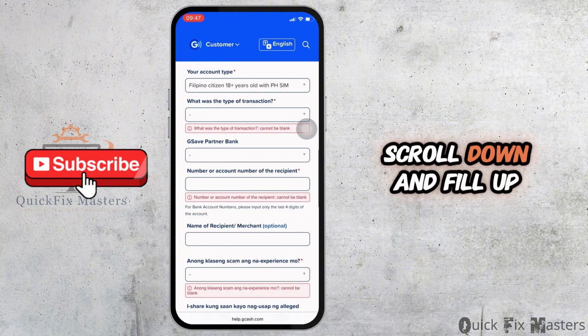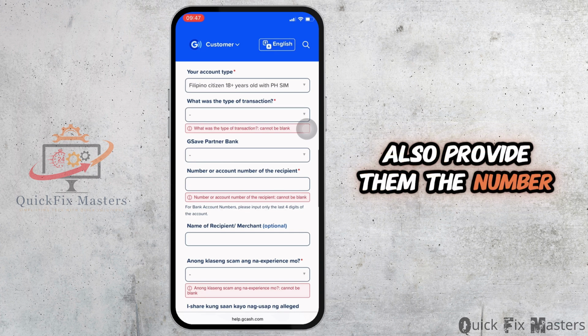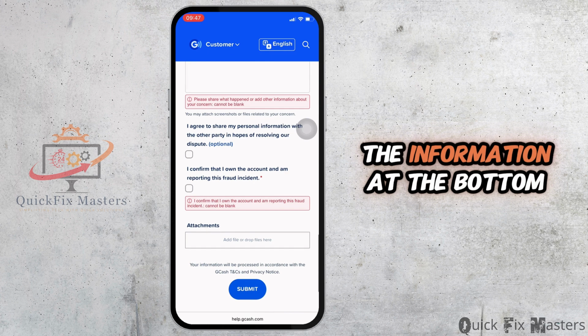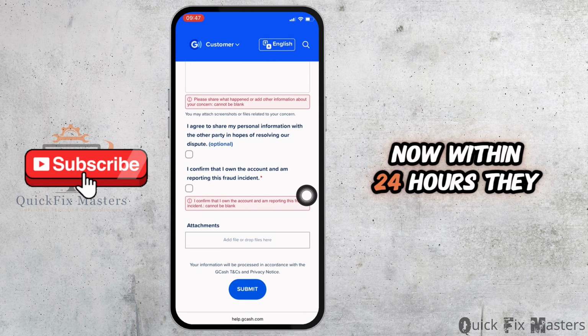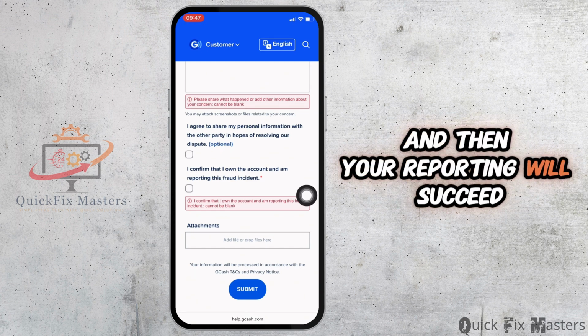After that, scroll down and fill up all of the information that is required. Also provide them the number and name of the scammer. Once you have provided all the information, at the bottom tap on Submit. Now within 24 hours, they will come up with some solution for you and then your reporting will succeed.